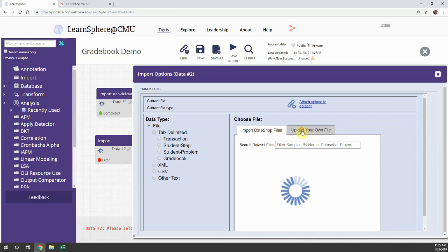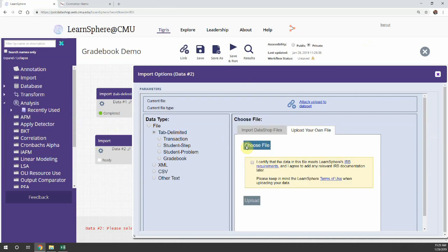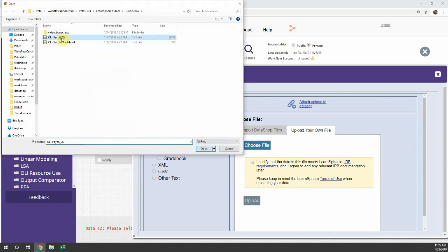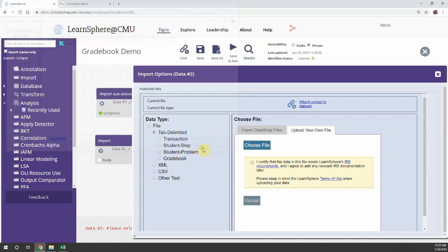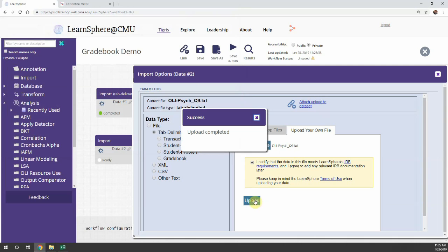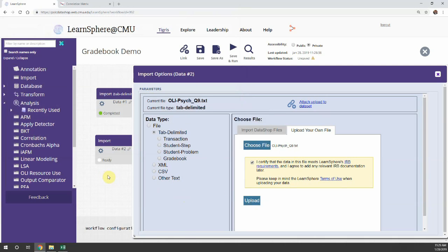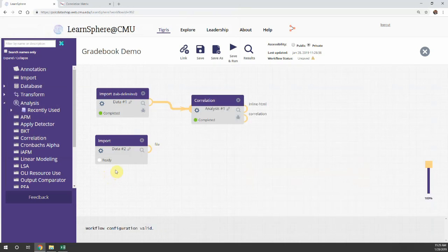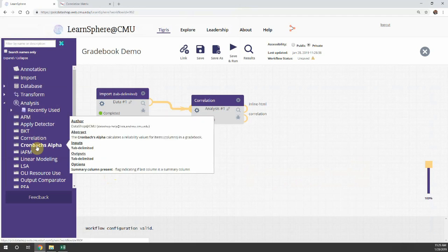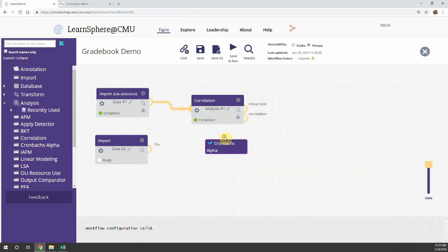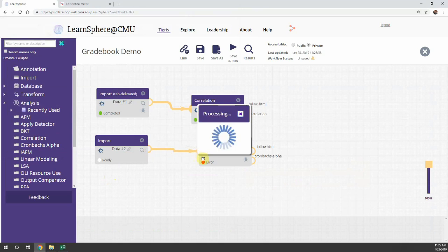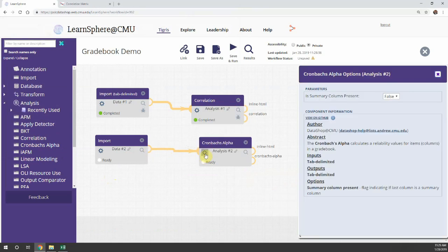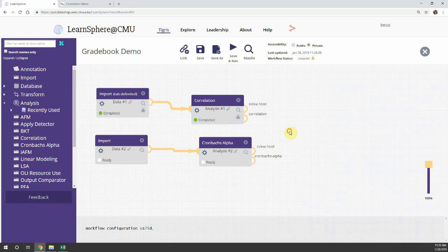I'll import my data from quiz 9 just as I did with the class gradebook. Then I'll go into the component list and drag out a Cronbach's Alpha component. I'll connect this to my quiz data, make sure I've set the settings correctly, then I'll run the workflow. Cronbach's Alpha computes reliability values for the items, a measure of the expected correlation of the two items that measure the same construct.